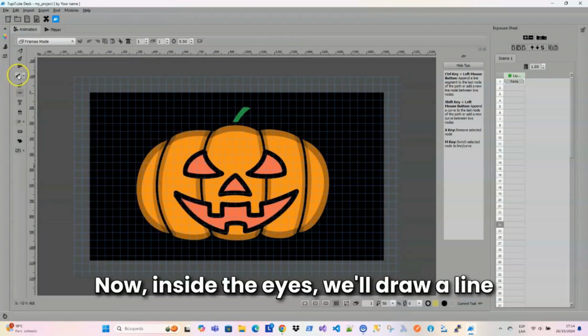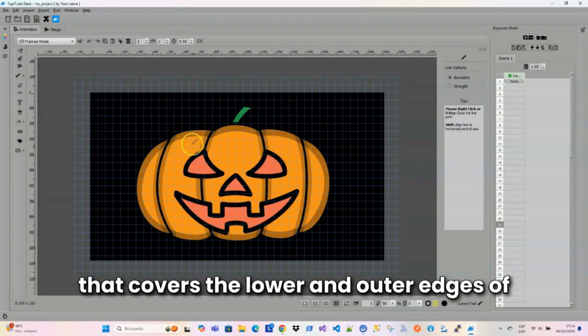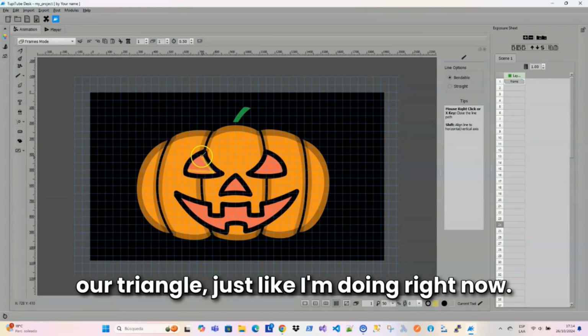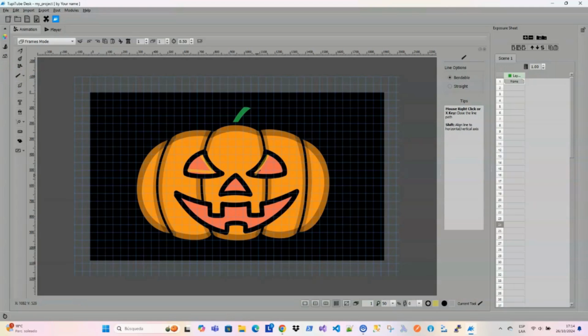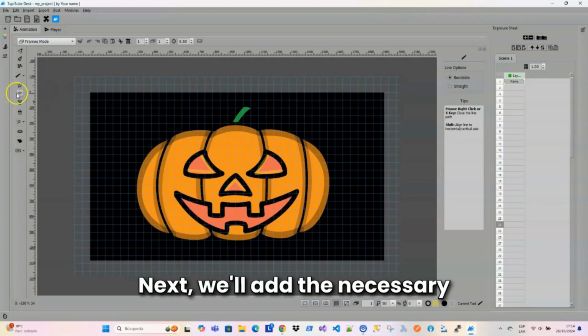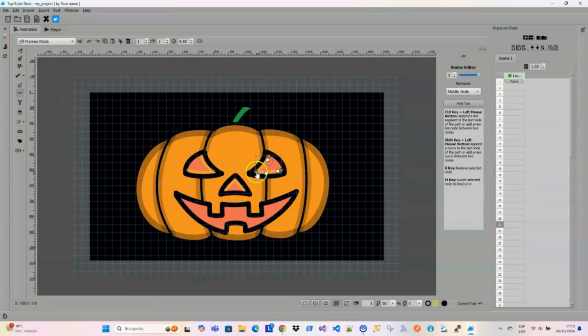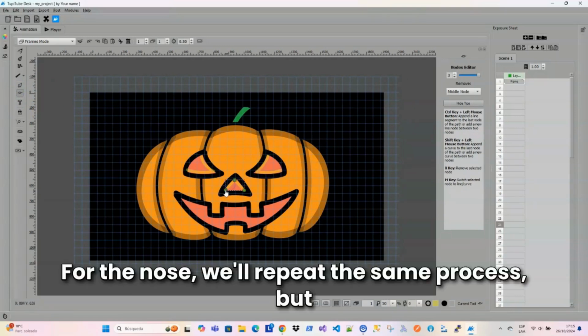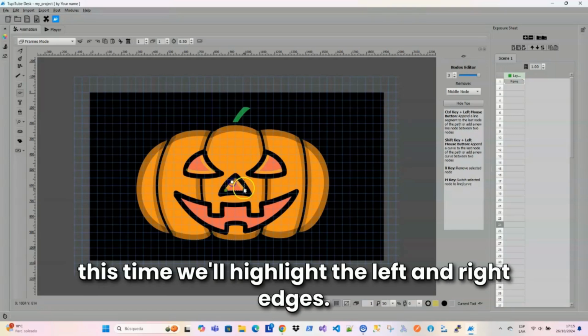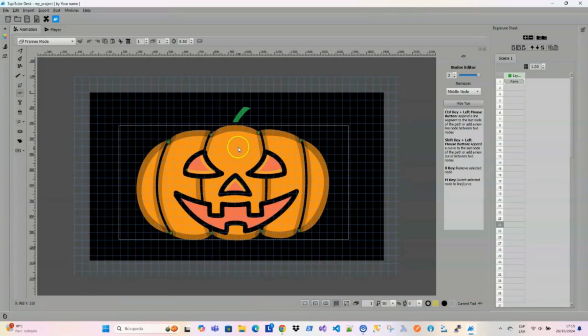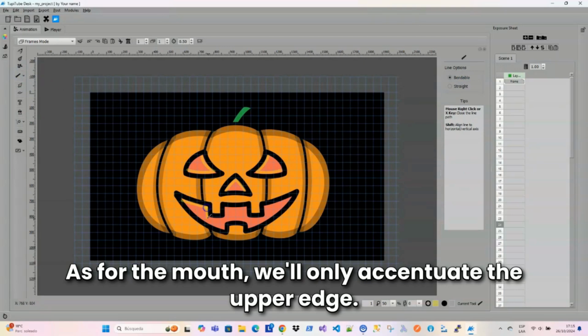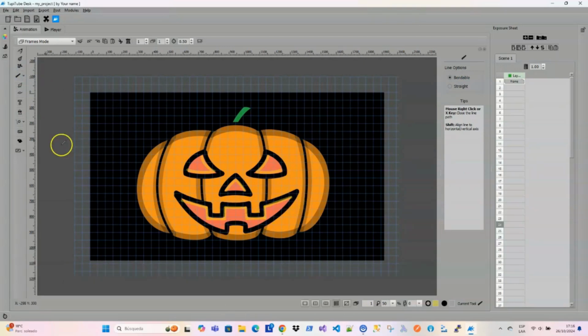Now, inside the eyes, we'll draw a line that covers the lower and outer edges of our triangle, just like I'm doing right now. Next, we'll add the necessary curves using the node editor. For the nose, we'll repeat the same process, but this time we'll highlight the left and right edges. As for the mouth, we'll only accentuate the upper edge.